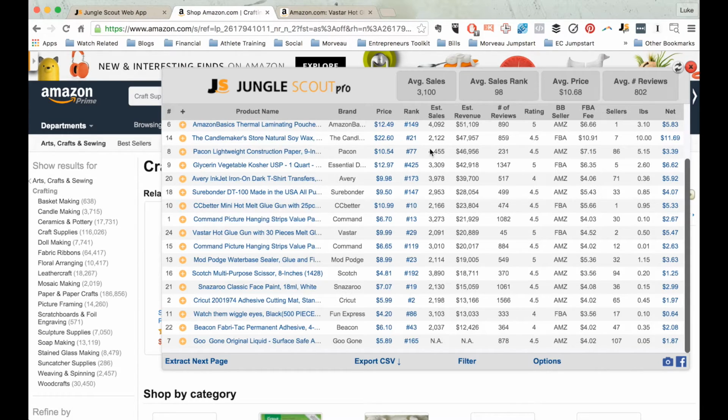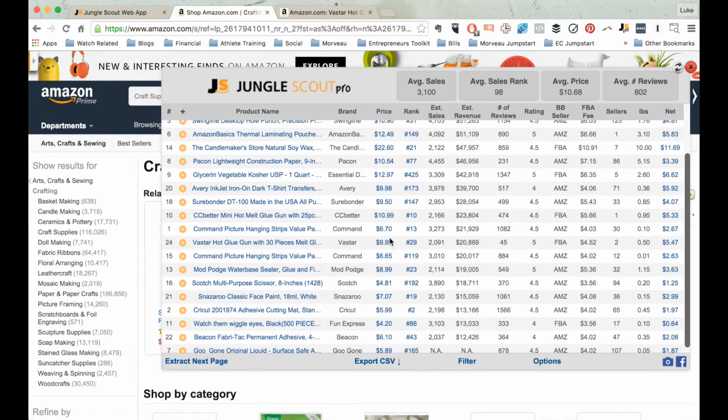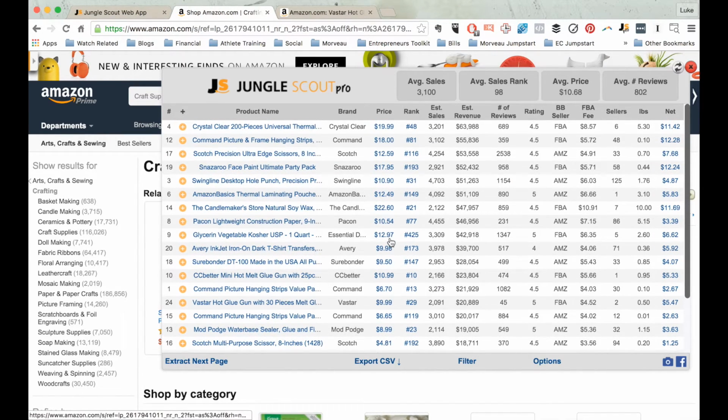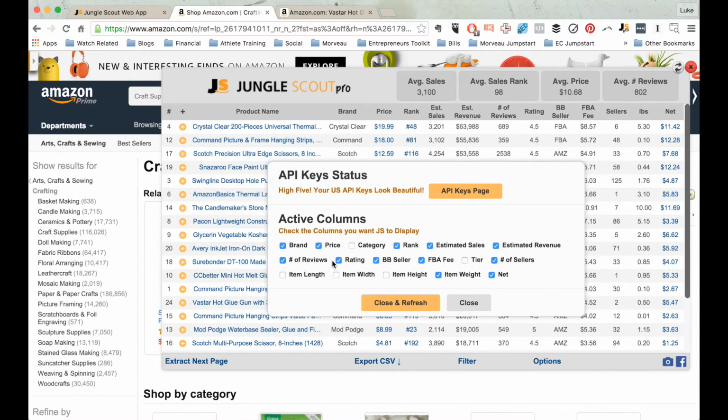Once you have your data, let's say you've narrowed it down to all these choices, obviously there would be quite a bit that are cut out at this point, but I would export them to a CSV and start building out a spreadsheet of potential product ideas. You can extract the next page, just keep building on it. I guess a few other things here. I would go into options and you can see all sorts of things like category, tier, item length, item width, item height.